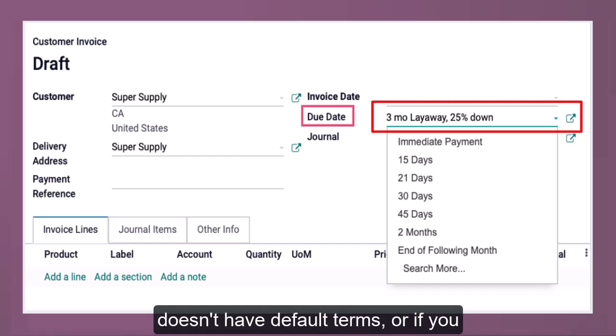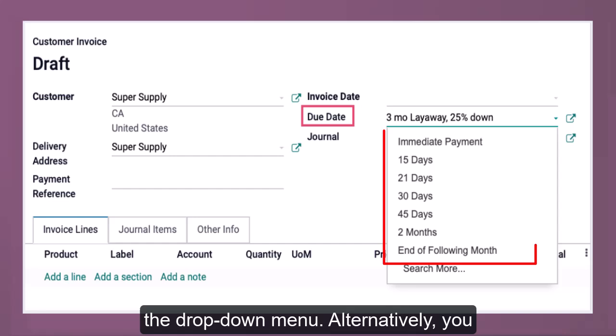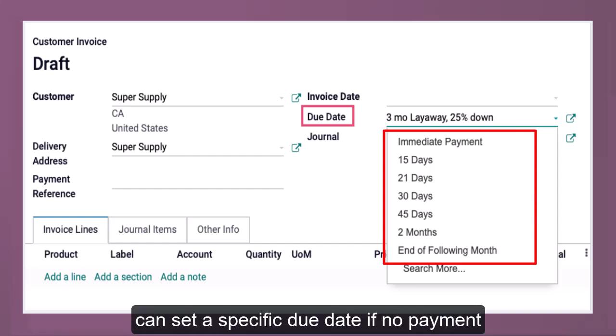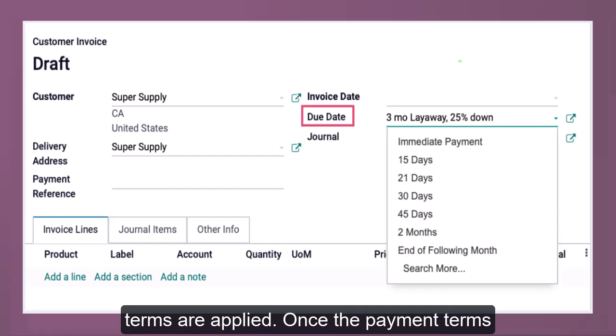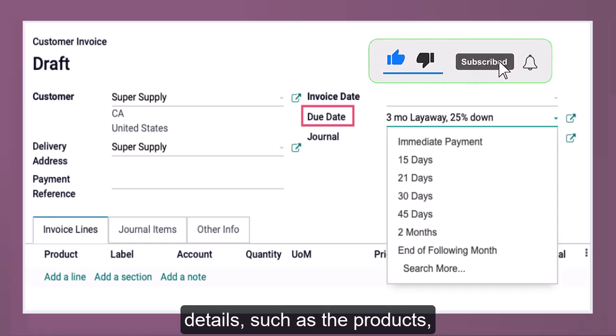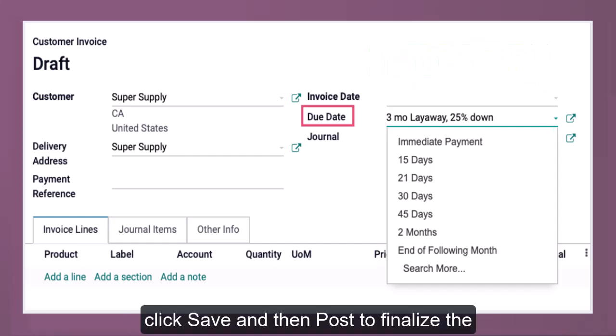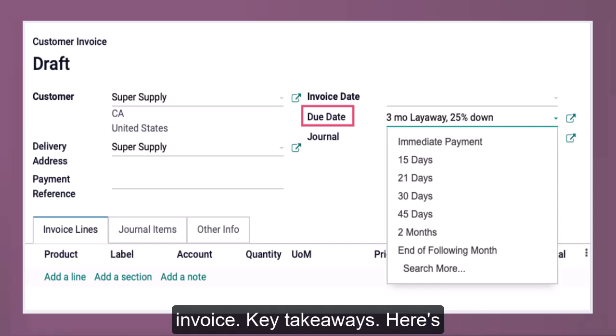If the customer doesn't have default terms, or if you need to change them, you can manually select the appropriate payment terms from the drop-down menu. Alternatively, you can set a specific due date if no payment terms are applied. Once the payment terms are set, complete the rest of the invoice details, such as the products, quantities, and taxes. When you're ready, click Save and then Post to finalize the invoice.